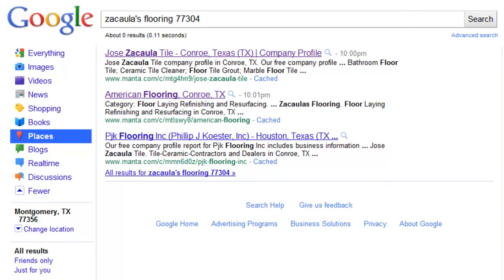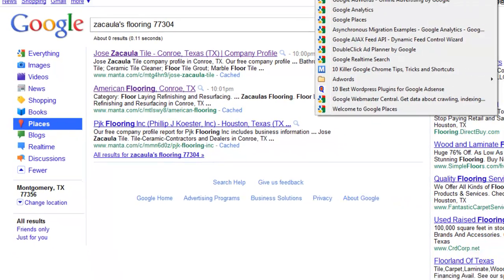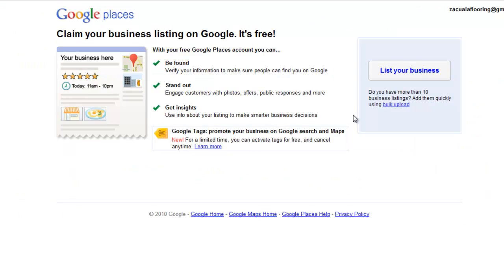Since we're starting from scratch, first thing you want to do is go over to the Google Places login. It'll ask you to list your business. You must be logged in to the Gmail account that you're going to use to create the business before you even start listing a business. So once you're logged in, click List Business.